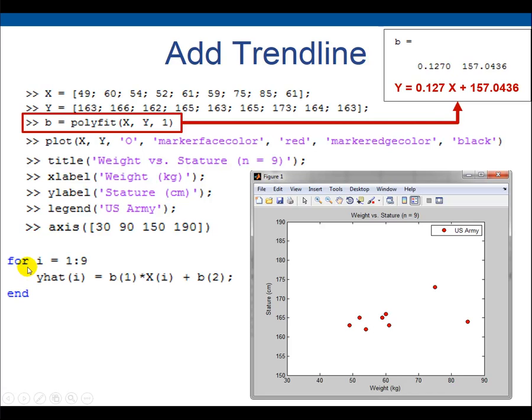So let's put some values. For example, for i equals 1 to 9, that means from 1 to 9 with 1 increment: 1, 2, 3, 4, 5, 6, 7, 8, 9. So it will repeat 9 times. B1 is this, and B2, right? B1 times x of i, so i equals 1, right? And plus B2, so B2 is 157, right? That goes into the y hat variable.